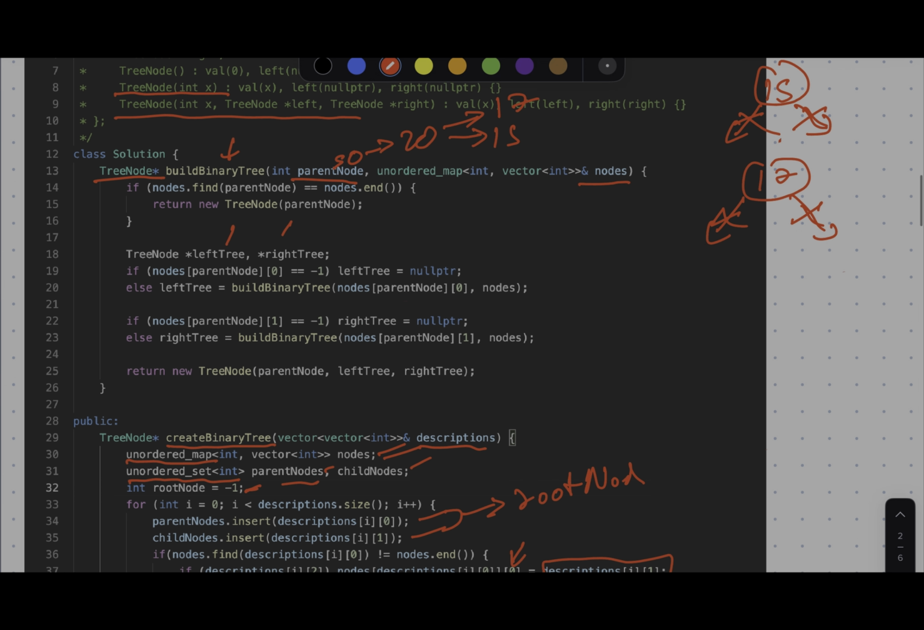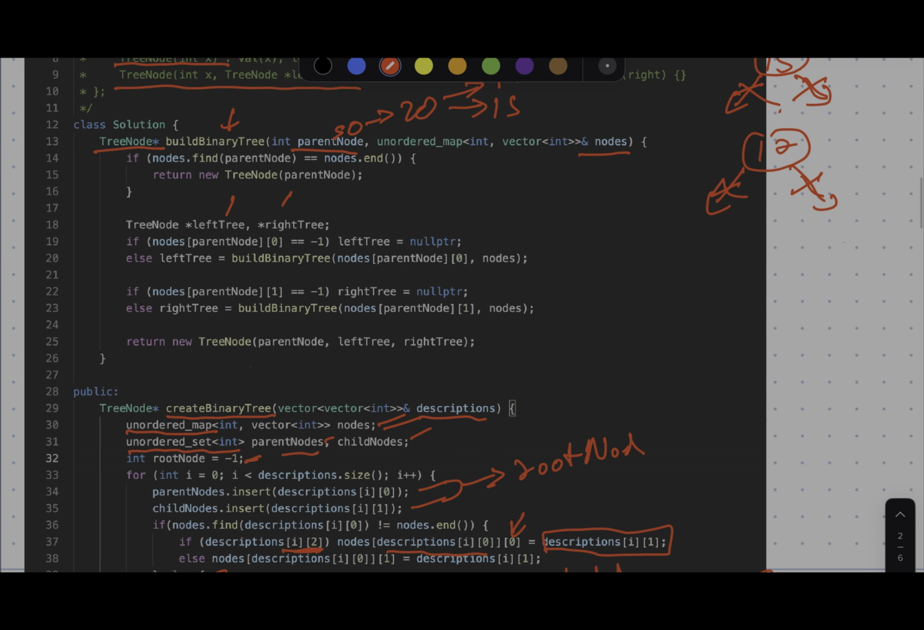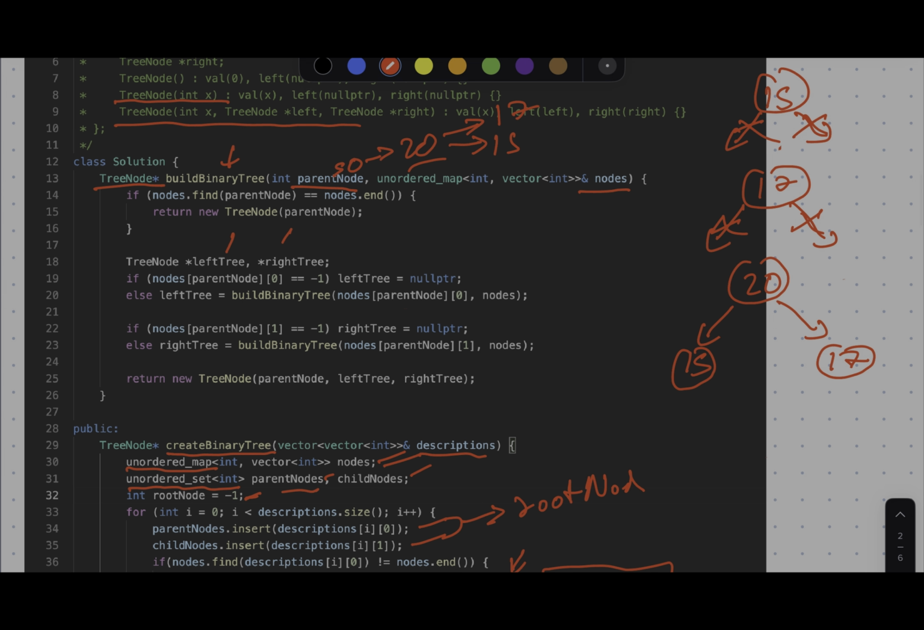So what it will do, now it will create a parent tree node, which has left tree as 15 and right tree as 17 for node number 20. So 20's left is 15 and right is 17. Now it will assign this value to the left tree, and the left tree will again check the right tree part.